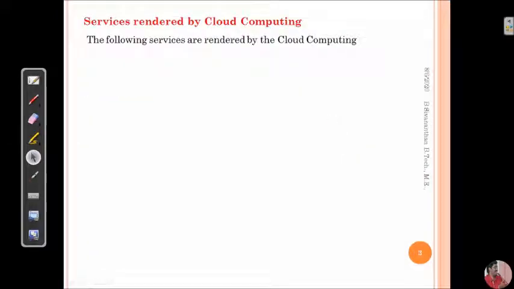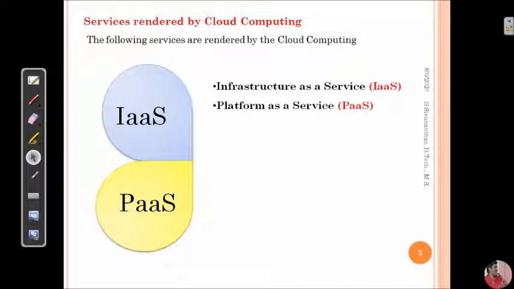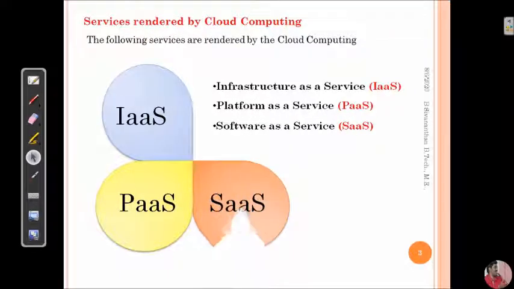From the first video I've been telling you that cloud computing is delivering services. So what are the types of services that are being provided by the cloud service provider? The first one is infrastructure as a service, the second one is PaaS, platform as a service, and the third one is SaaS, software as a service. Normally, these three sets of services are provided by the cloud computing environment. Let us dig deeper into those types of services in a coming slide.